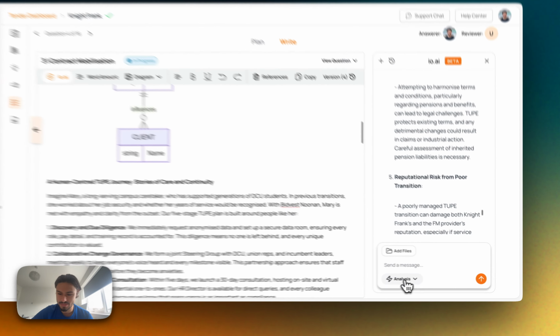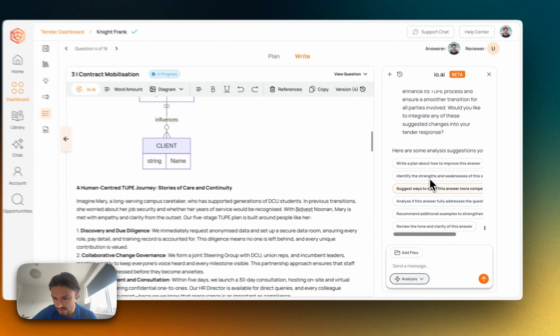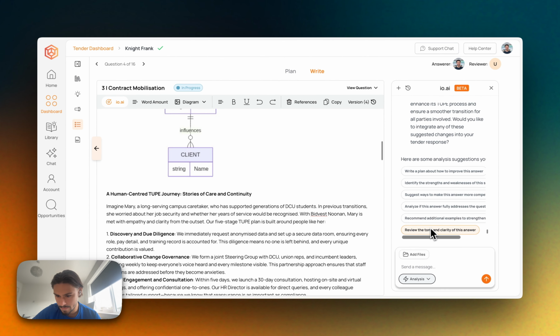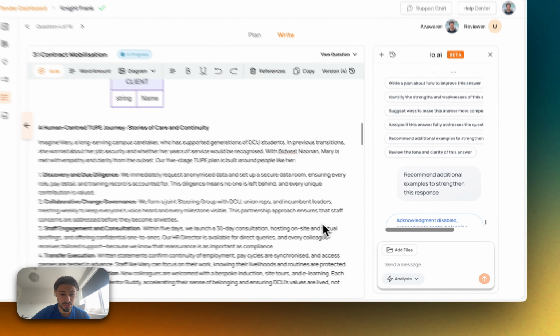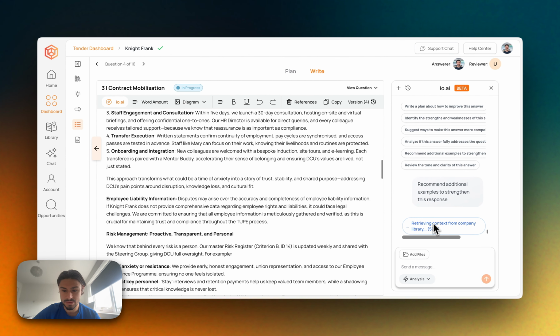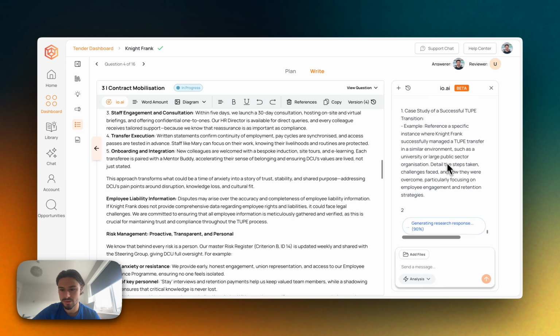The final step, I'm just going to quickly analyze where I've got up to. So I'll hop onto this analysis tab here. Recommend some additional examples to strengthen this answer. It's going to go look into my library at some specific examples that can be used. Okay, great. Here's some case studies that we can now embed.